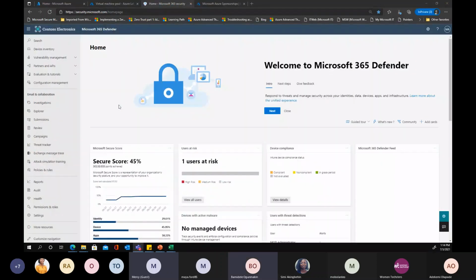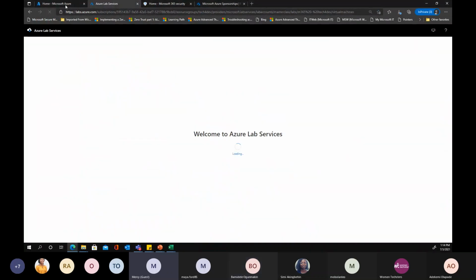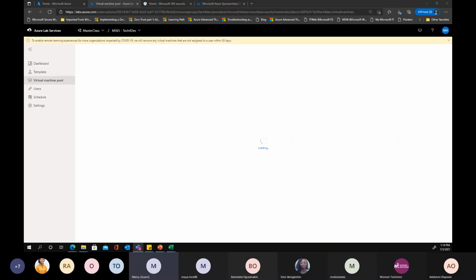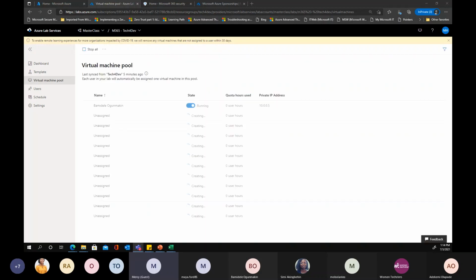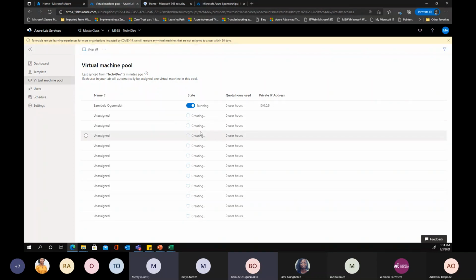I saw the screenshots for the lab. Let me hop into the lab. So for the lab, it's still in the process of creating. So just finish the registration. Once it's finished, you will have access to the lab.